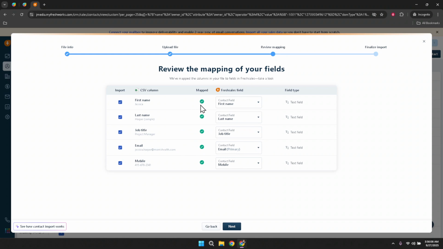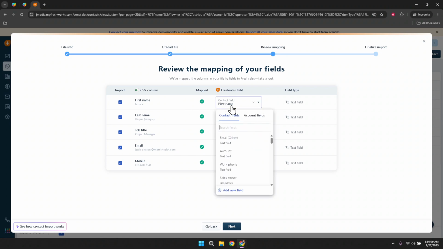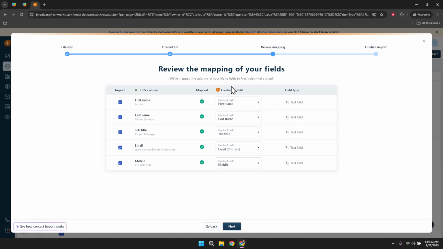Once your file is uploaded, you'll need to map out the fields in your document to align with those in Freshsales. This means matching your file's columns to the corresponding fields in the CRM. Correct mapping ensures that each piece of information lands in the right spot in your system. Upon finishing this significant step, click Next.